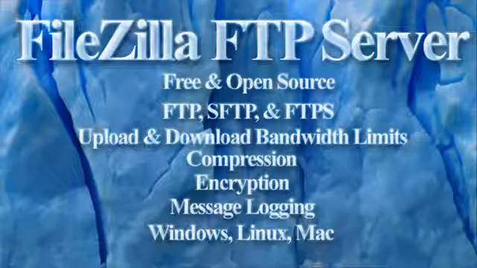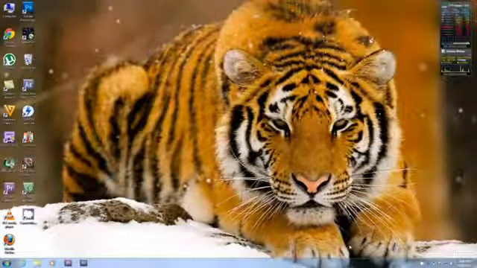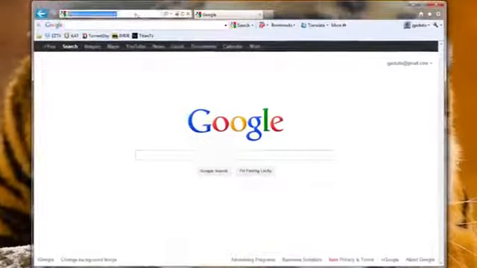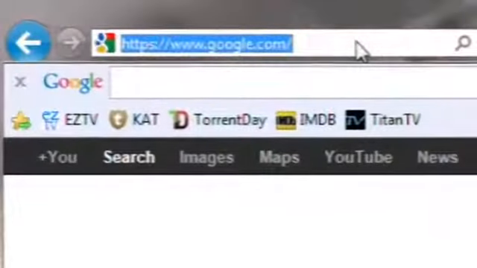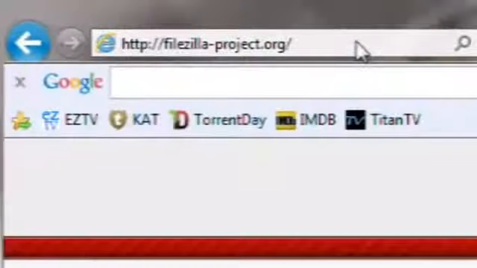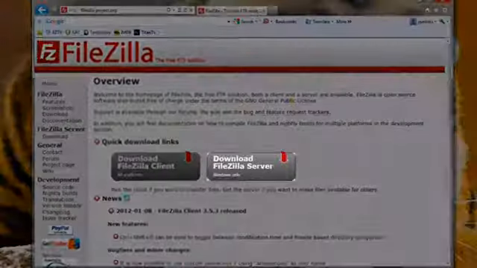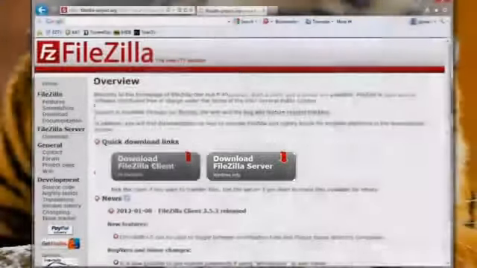Let's download and install FileZilla server. Open a web browser like Internet Explorer. In the address bar, enter FileZilla-project.org and press enter. Under Quick Download Links, click the Download FileZilla Server button. Under Windows, click the Download Now button.